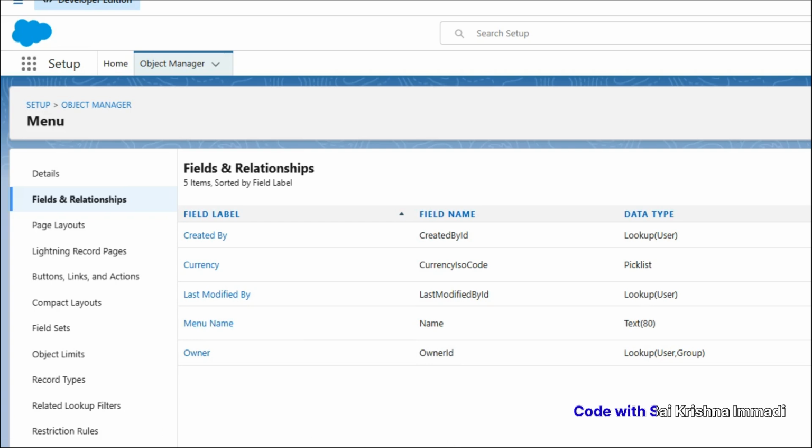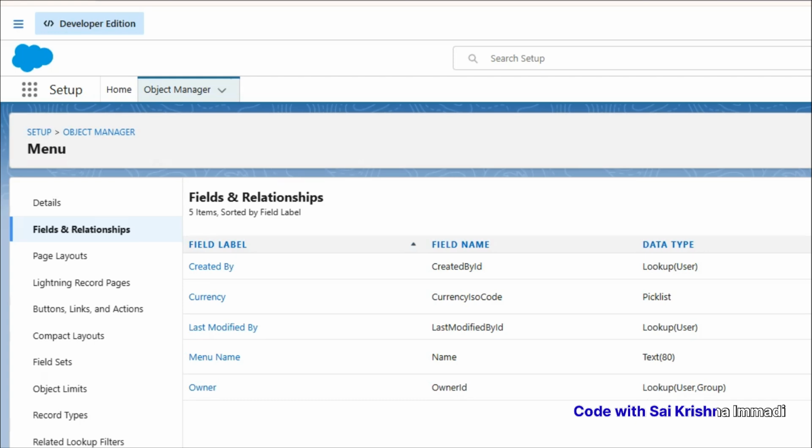Is it enough? In our example, we need a little bit more custom fields for our custom object. We want to store whether a menu is active or not. We want to decide which type of menu it is, whether it's a breakfast menu, lunch menu, or dinner menu, or what the start time and end time of using this menu are. So we will create different kinds of fields to fulfill all these needs which I have just said.